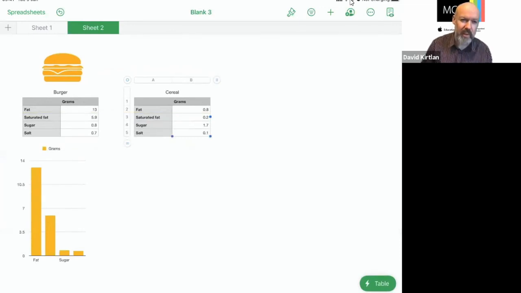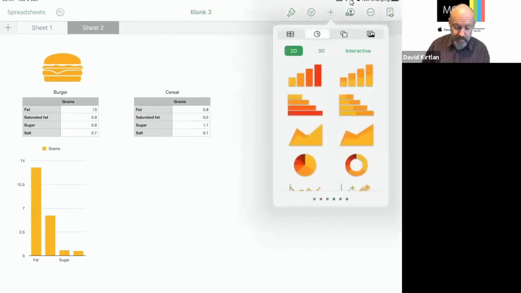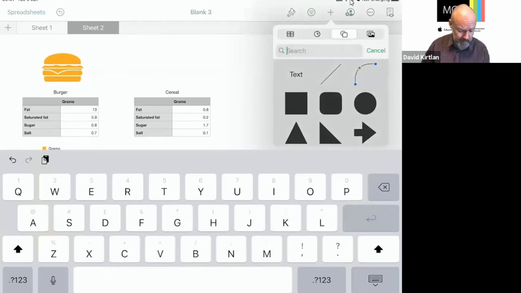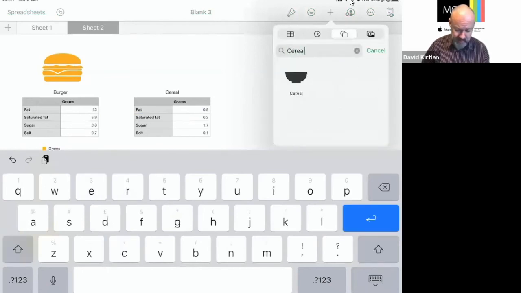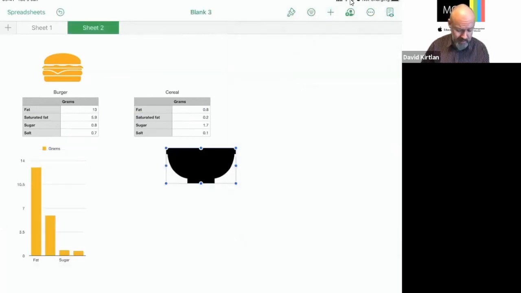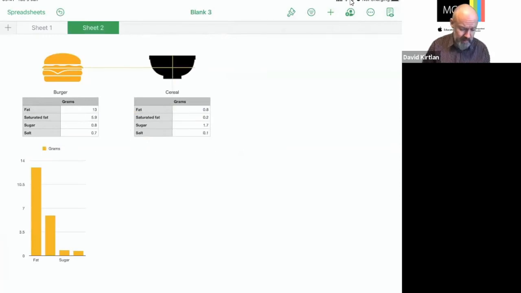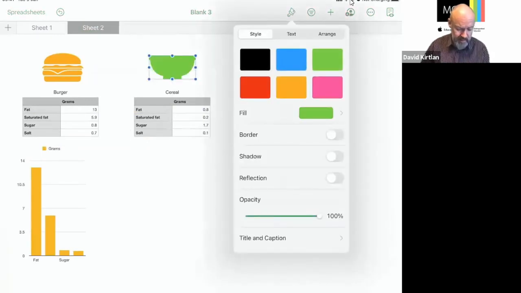And you do get those little guidelines, those little yellow lines that help you know when things are more or less lined up. Let's go back to our shapes. And this is just how flexible they are. Let's see what comes up if we search for something like cereal. Oh, we've got a bowl, so that works quite nicely. So let's place that one on the top. Let's give that another color. Let's give that a green color.